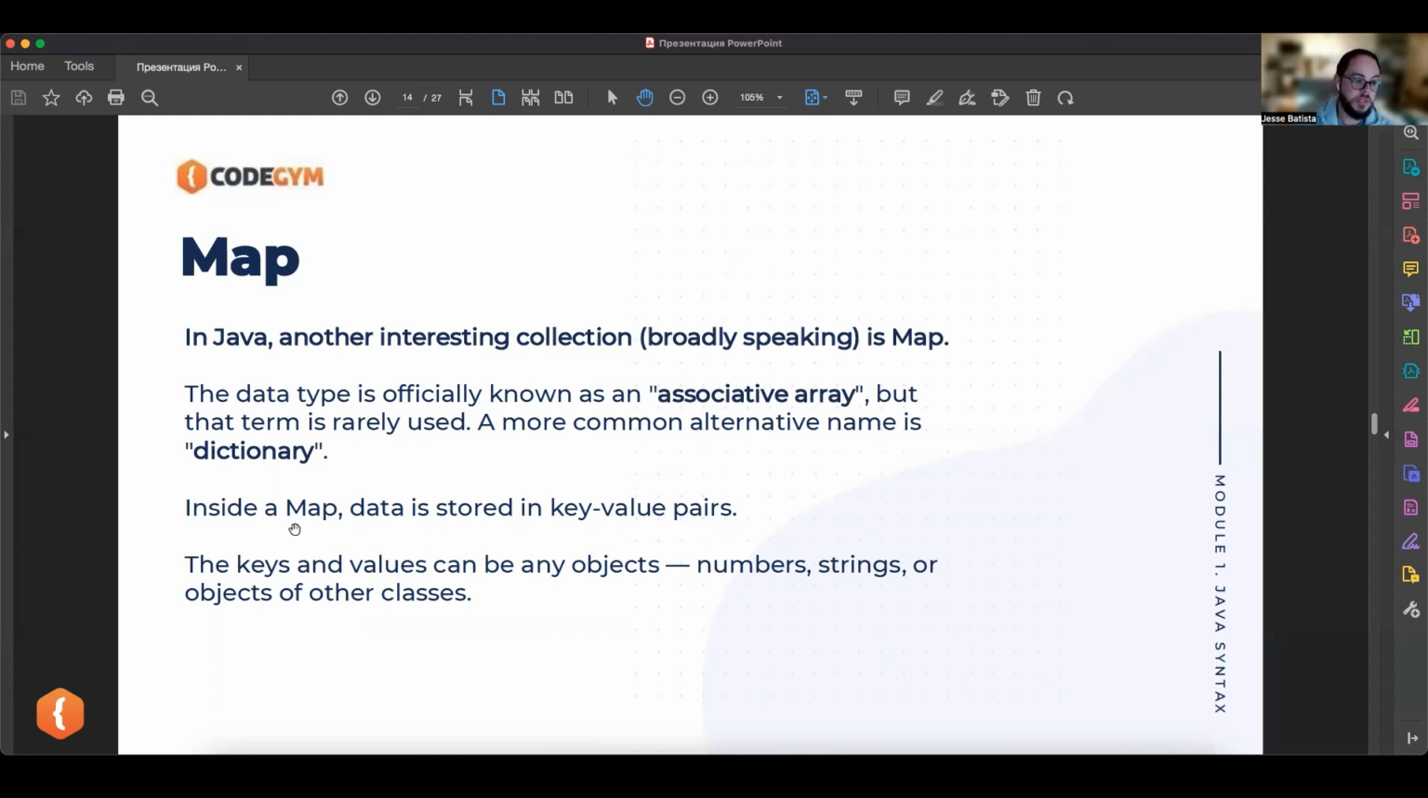Okay. So inside a map, data is stored in key value pairs. The keys and values can be any object, numbers, strings, or objects of other classes. So we have been talking about types. Whatever we talk about, numbers or strings or booleans or anything else, we're talking about types. So the keys and values can be any type. All right.